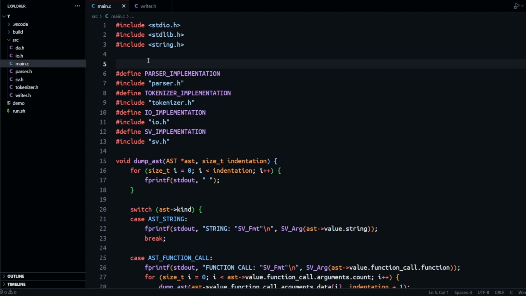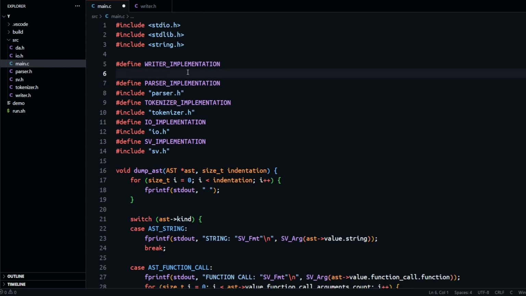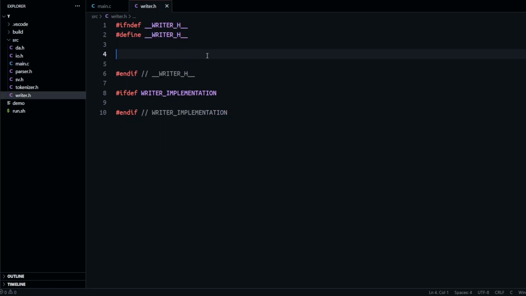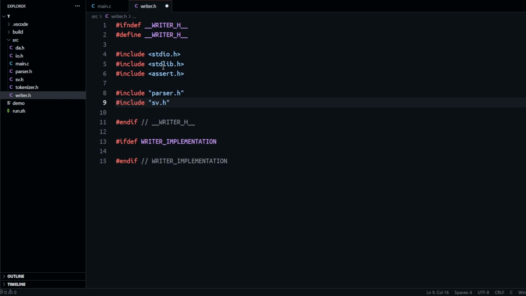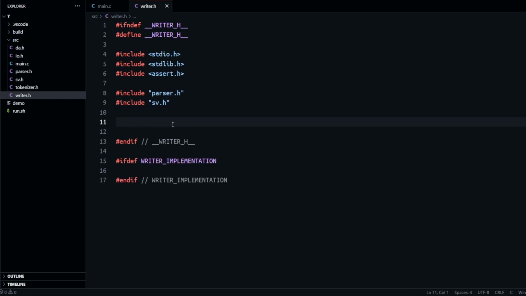We can already include it in the main.c file by defining writer implementation, and then including the writer.h file. Inside the writer.h file, we can include stdio, stdlib, assert, parser, and string view. And the only function we'll be exporting is writer_ast_2_c that is going to accept the file pointer and the AST we want to write.